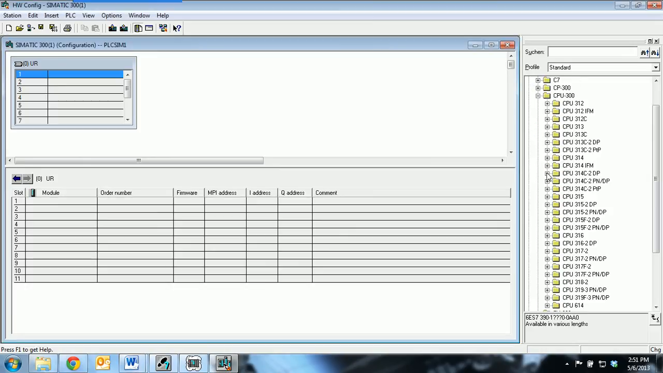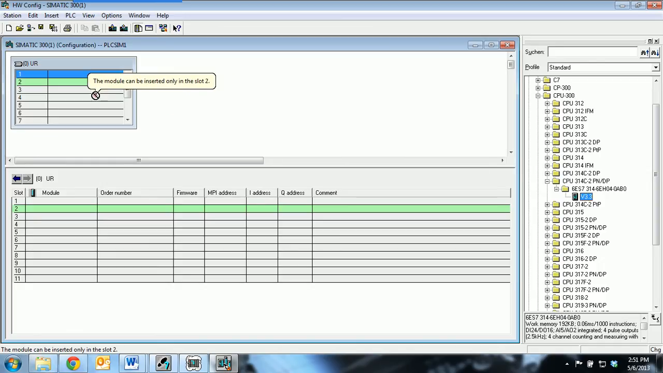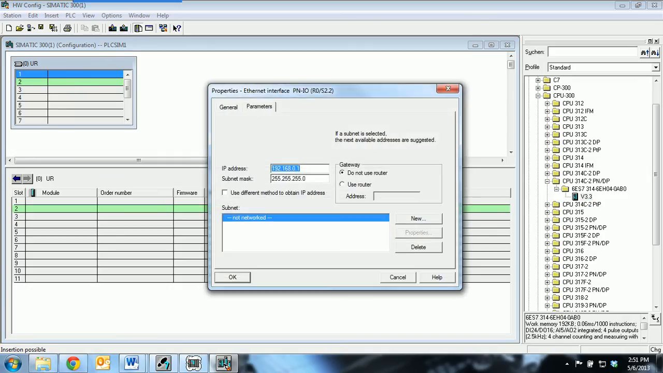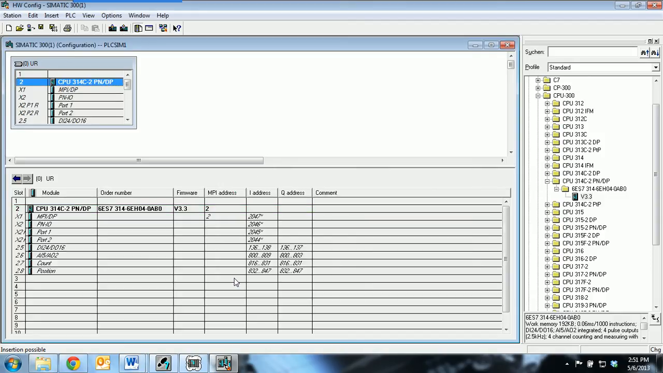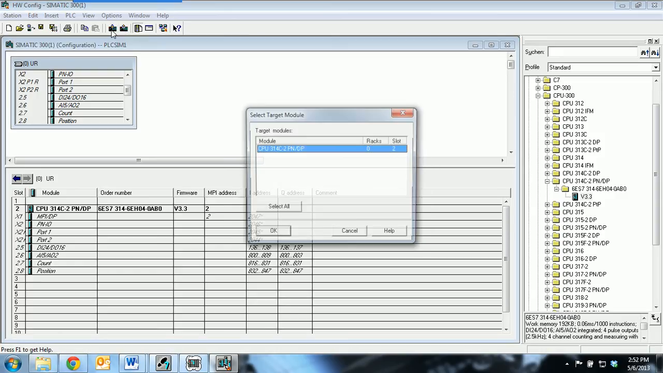and we are using the 314C-2 PN/DP, version 3.3. I will click, and the CPU will only go into slot number 2. It's not networked, so I'll say OK. We must now save and compile, so I will click the compile icon, and then we download.